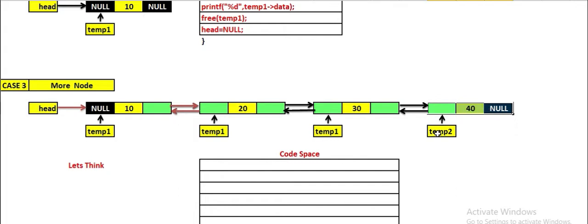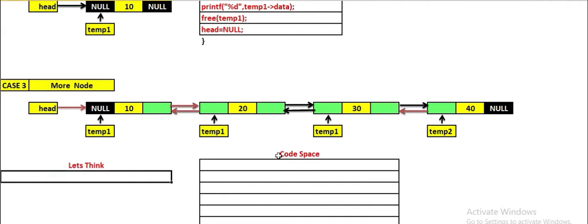Then we are going to free this space using temp2. When you free this space, this reference is gone, so this is deleted, and you have to make the right link of temp1 null. When you make it null, this becomes the last node. So let us write whatever we have described.